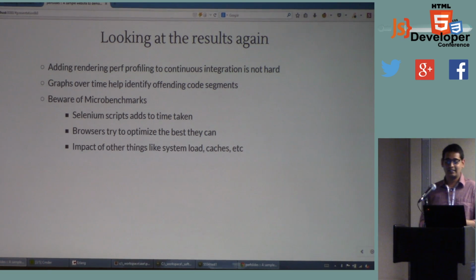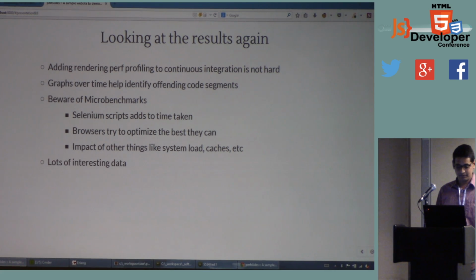Finally, there are other things like what my system load is, what my caches are, how bad or good my network performance is, and stuff like that. So micro benchmarks are dangerous. Some metrics like layers or how much area was painted are good. Other metrics like mean frame time can actually be impacted by a bunch of external factors.